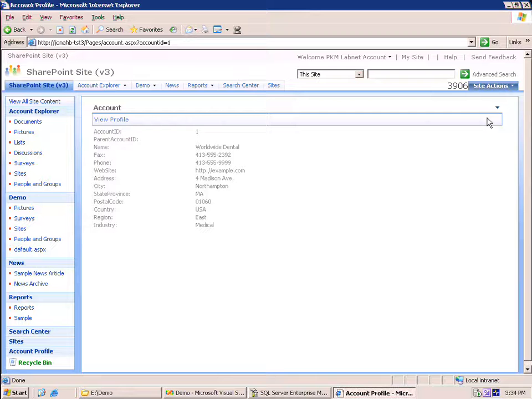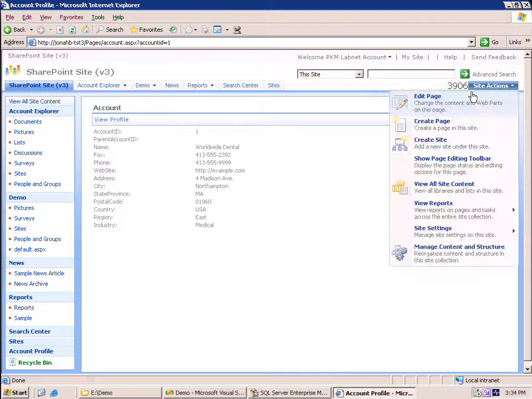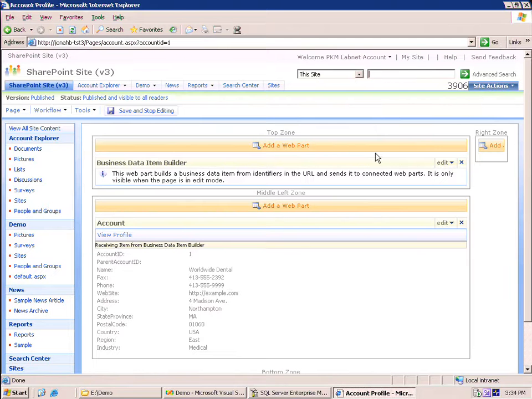So this web part that's already on this page is actually an instance of one of the business data web parts. This is called the business data item web part. And this will show one instance of any entity in the business data catalog. So in this case, it's showing one account. What I want to do here is show some data related to this account. So I said that accounts are organized in a hierarchy. I want to show all the child accounts of this account. So what I'm going to do is put the page into edit mode.